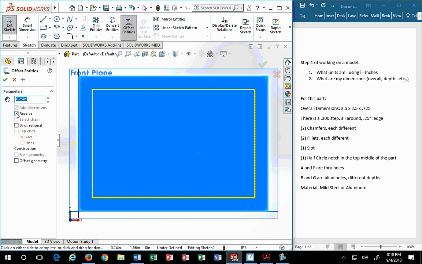I click on reverse. If I don't like that, I could do bidirectional. I want reverse. Bidirectional will be halfway. Halfway out, halfway in.